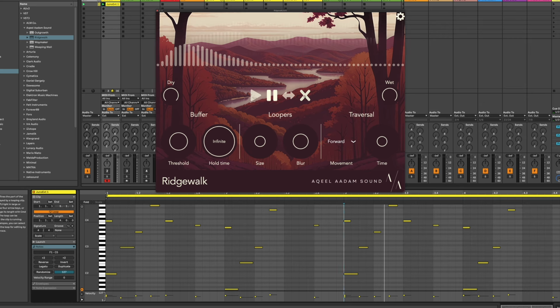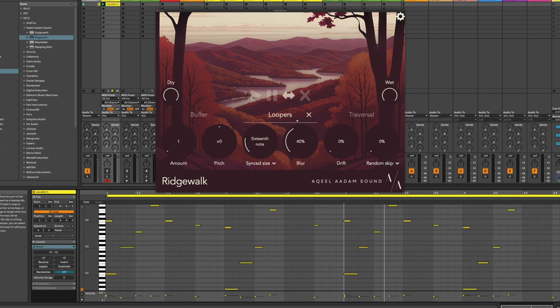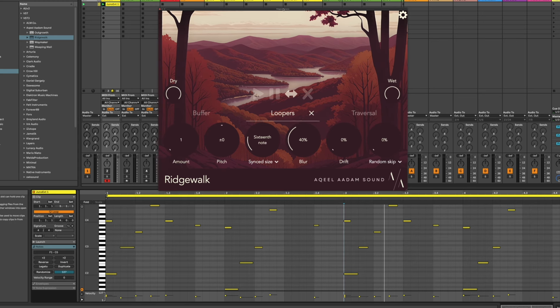So that gets a little chaotic. So sometimes what I like to do is differentiate the wet output of Ridgewalk from the dry output of what's coming in. One of the ways we can do that is by changing the pitch. We can make Ridgewalk output up an octave, and then that's going to add this shimmery octave up version in double time, which is kind of cool.